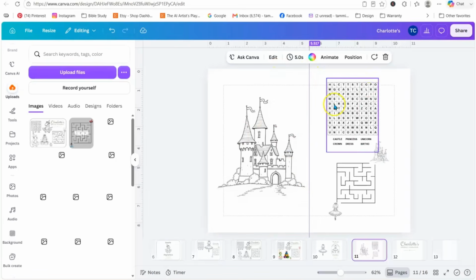Now this would easily be just folded in half. It's one sheet of paper. They print front, they flip it, print the back, or they duplex it, and then they have a cute little favor and a little something that, instead of the activity mat version, they could use this, okay?